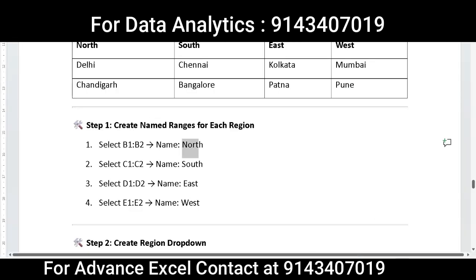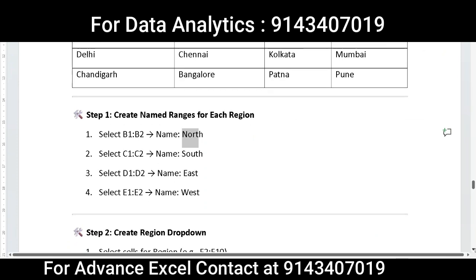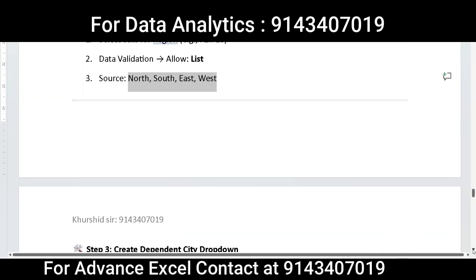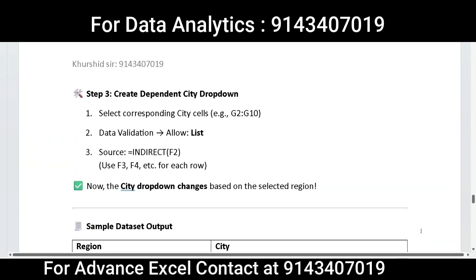Now after giving the range, what will I do here? That is creating a drop down list. So obviously we have already created the drop down list. Now the next part is that we are going to put a function here that is called INDIRECT. Okay, INDIRECT F2, INDIRECT F2.